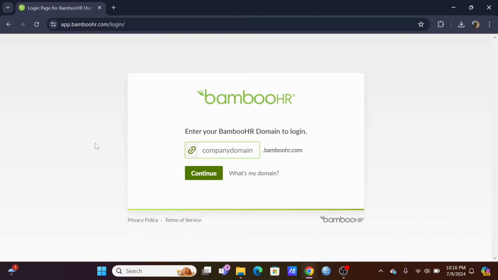To enter your BambooHR, you actually have to enter your company domain. Just enter the company domain that you have purchased from your BambooHR. After which, click on the Continue button.